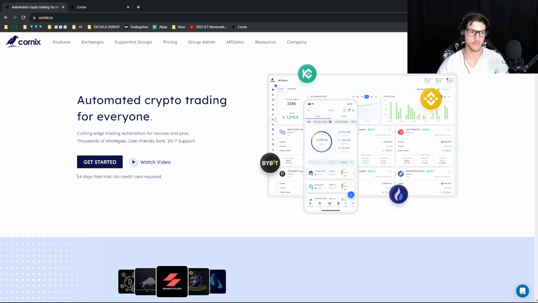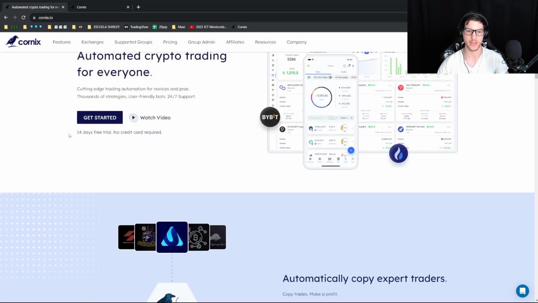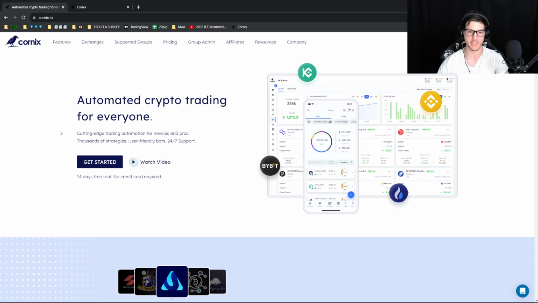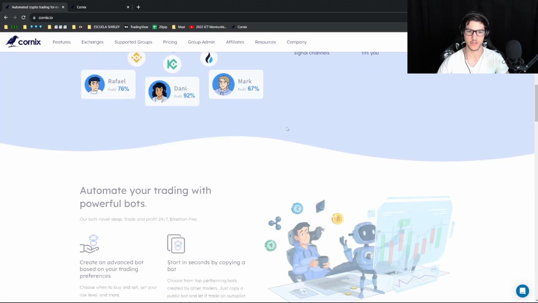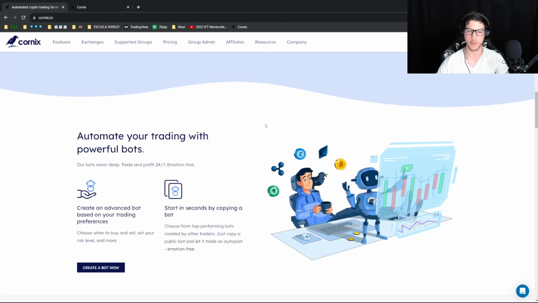All right, so they have a 14-day free trial. As I've mentioned, you don't even need to use your credit card. You literally just sign up. They have multiple videos to help you get onboarded. It took me about 10 minutes to completely get everything set up there. Everything is very user friendly. That being said, you can also copy expert traders and such things. There are a lot of things you can do there, but we're not here to talk about Cornix.